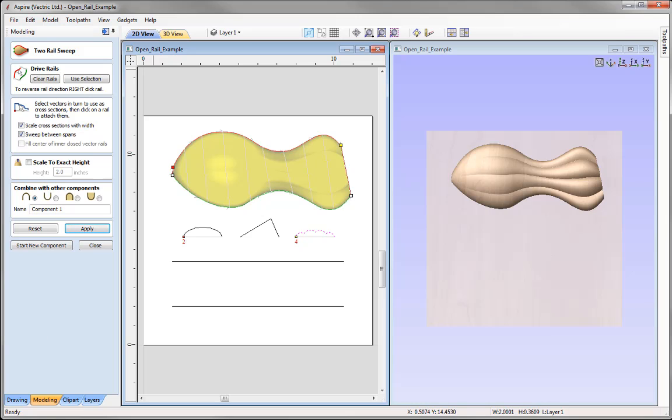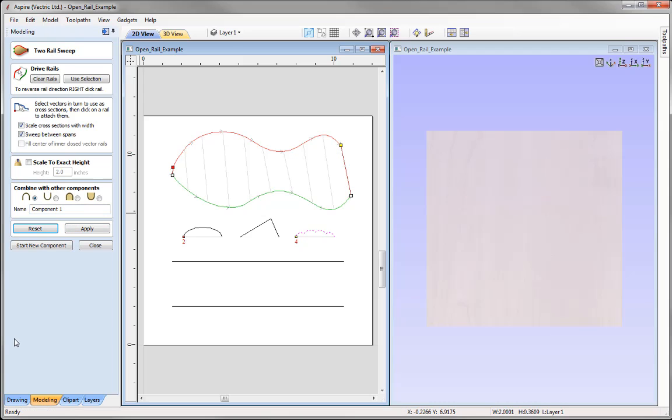Another thing that we can do whilst in the two rail sweep form is to alter the shape of the rails and the cross sections, and we can change this without actually having to come out of the two rail sweep form. So let's just reset that model. We can see that the software has retained the information that we originally had in there. So we've got our cross sections at this point here and the cross section at this point here.